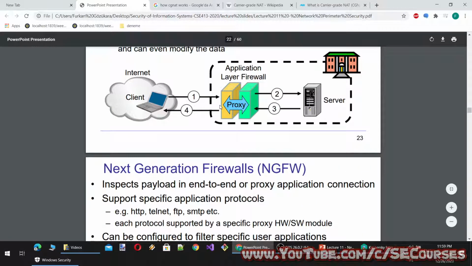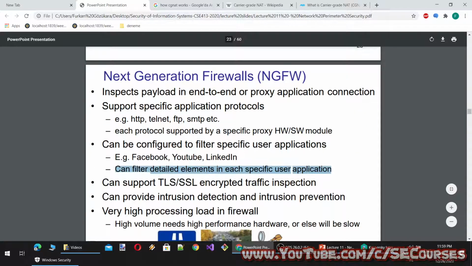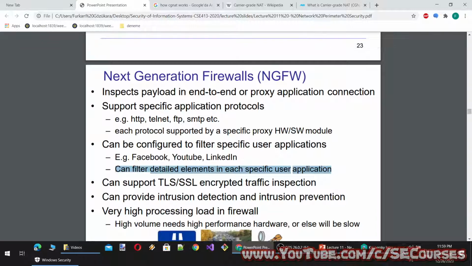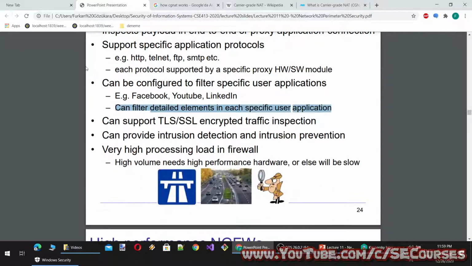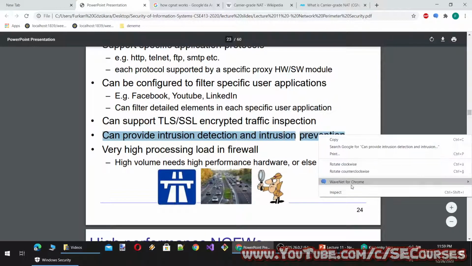For example, if you are connected behind an application layer firewall, your data can also be read by the firewall. Therefore, if you have installed the firewall root certificate, the administrator can see even the content of your HTTPS connection. We will see about that. Can support TLS, SSL encrypted traffic inspection.